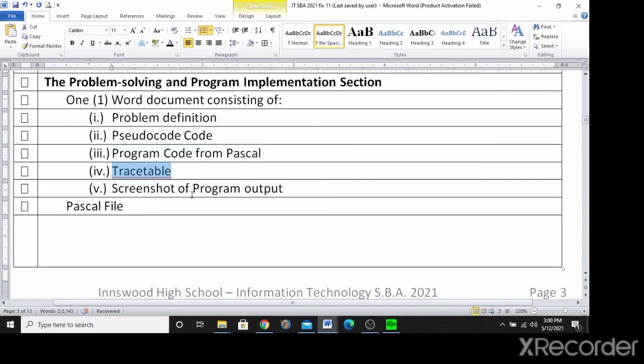Next, we have a trace table. And we're already familiar with what a trace table is from previous classes, right? A trace table is basically a table that we use to outline the variables that we use in a program and some of the test data that is used as part of the program. So let me show you what that looks like in my case.